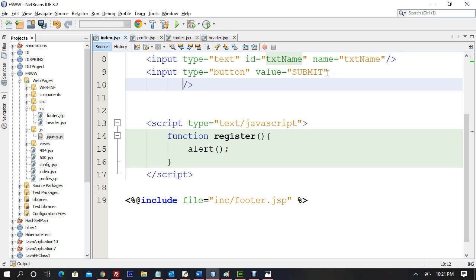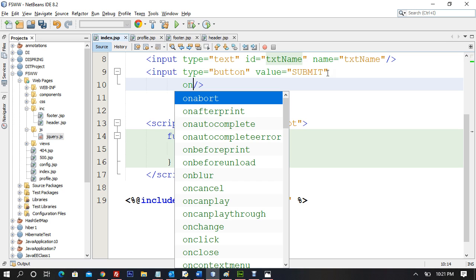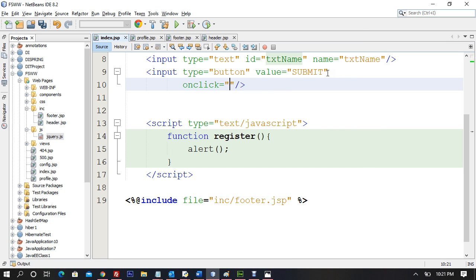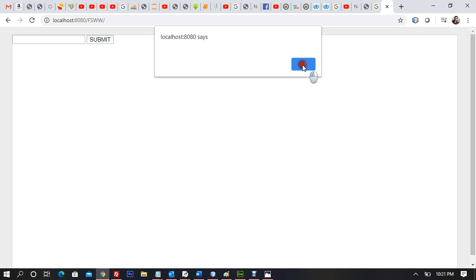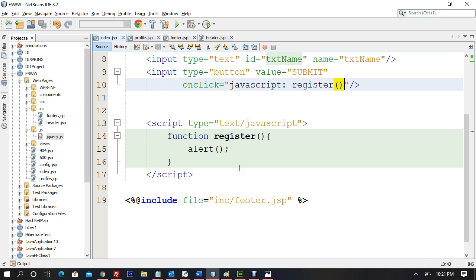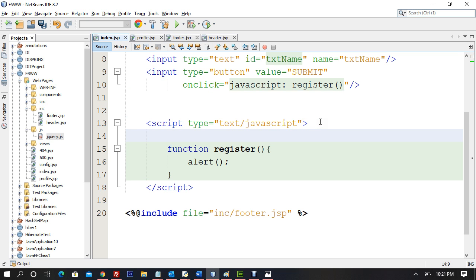So now, for example, I want this button on click, so I can see on click. It's better to write JavaScript, even if you don't write it, it still will work, but it's better. I can say JavaScript, go to register function, right? So now on click, I'm calling this register function without even submitting. Now you can see alert is happening, right? Without any issues.